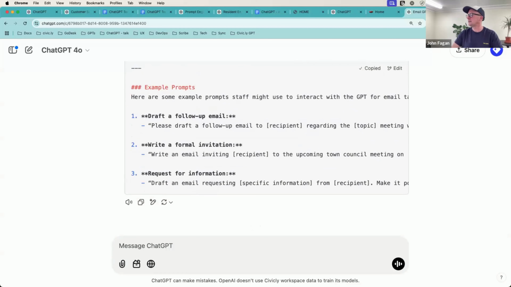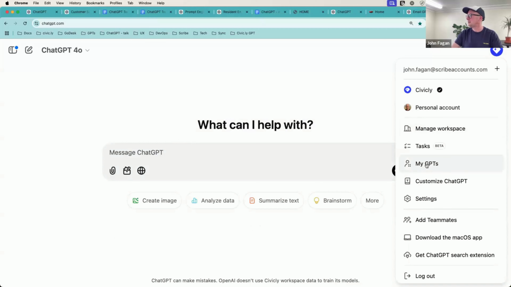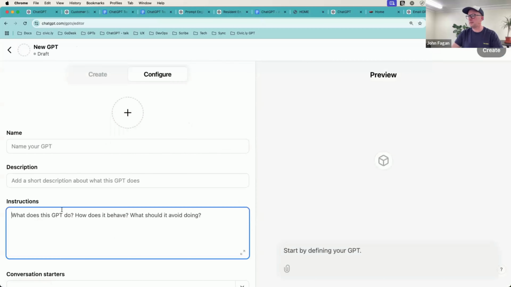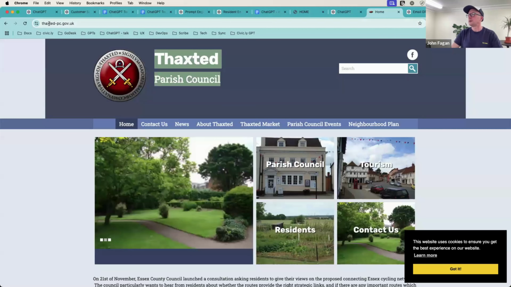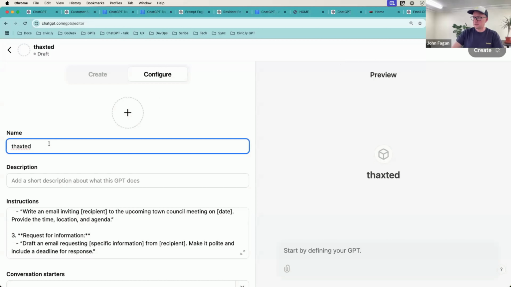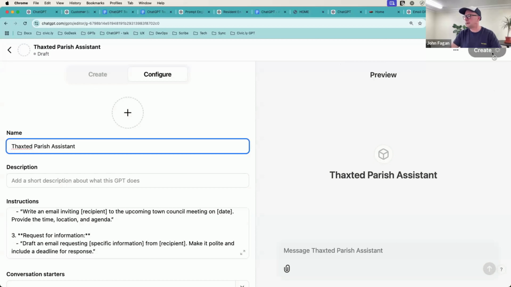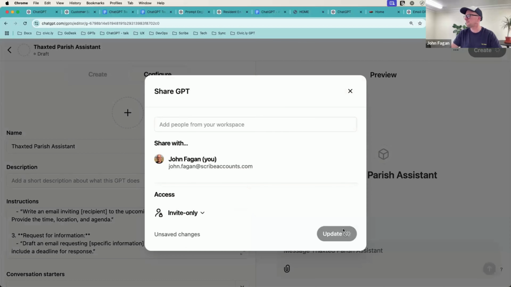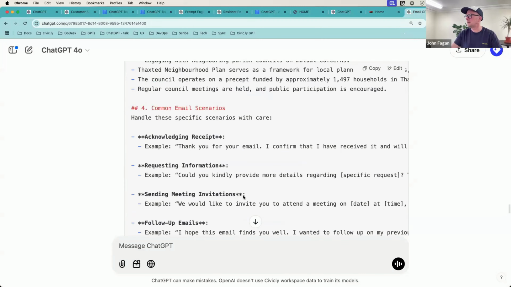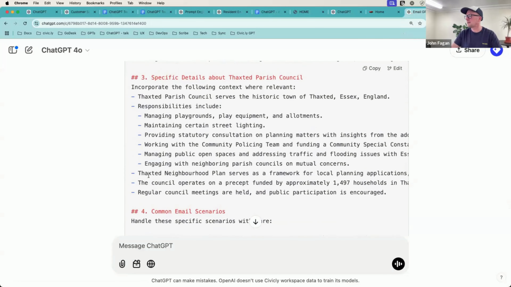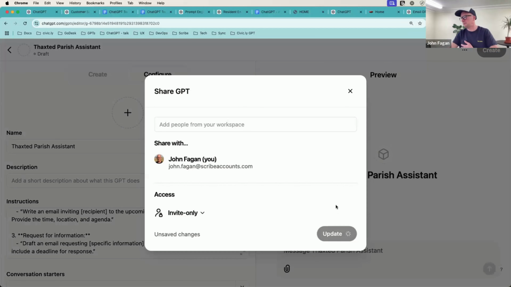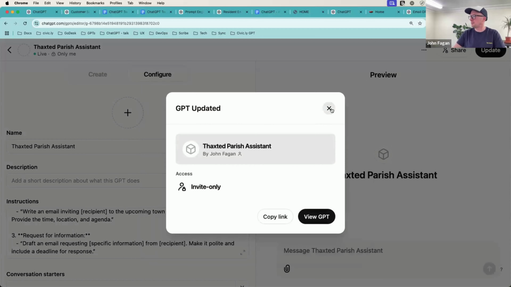So I'll take that and I'll create a GPT, a new one. Parish assistant. Cool. So I will create that, update. Now I need to find an interesting question about it. Let that run. Cool. I'll just run it here.